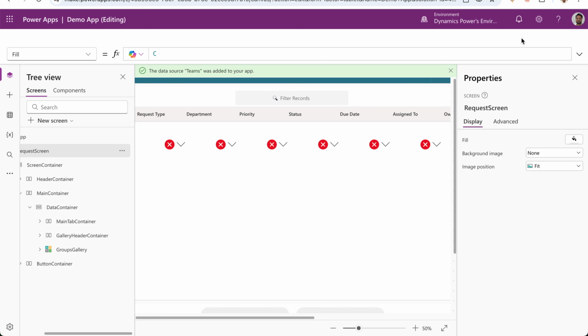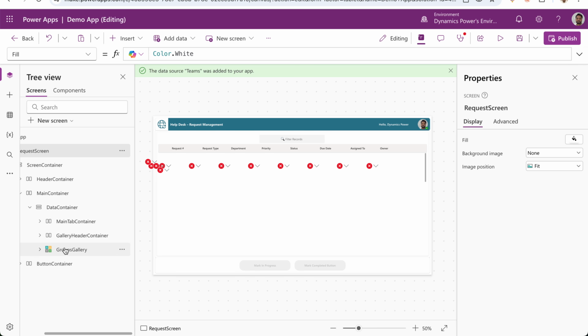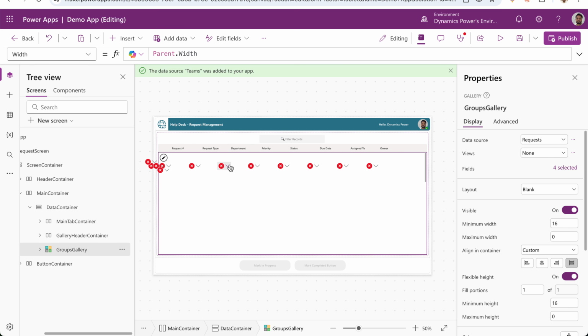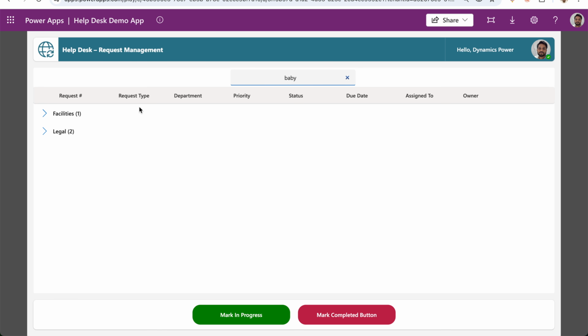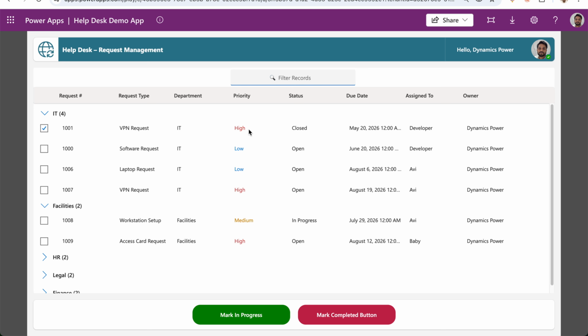Now let's see. Okay, what is the issue now? Okay, the main thing is about the groups gallery. Actually we have not added the logic right now for how the records need to be shown here. Whenever we click on the filter button, it's filtering the records, and we have another criteria which shows the records based on high priority. We have this high priority, we have the color coding and all. So what I'm going to do is let me just see the formula.